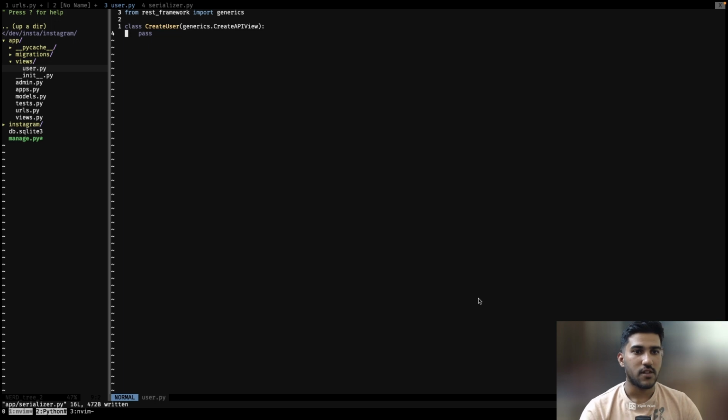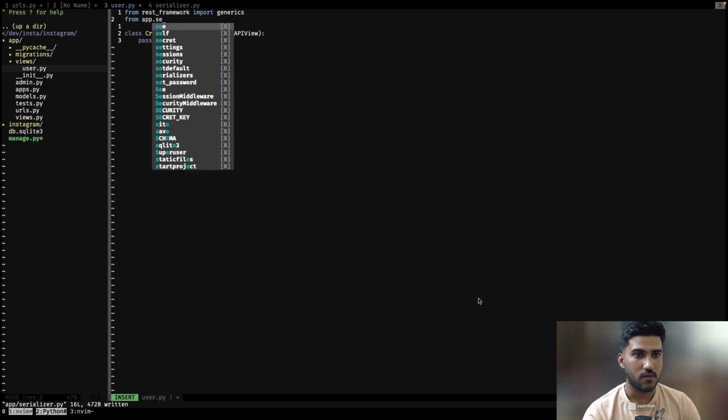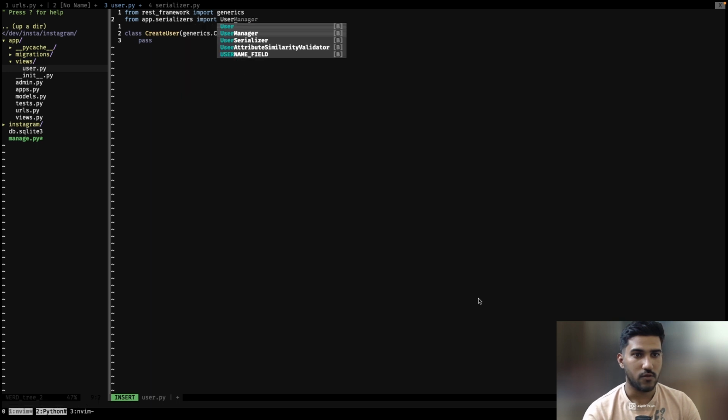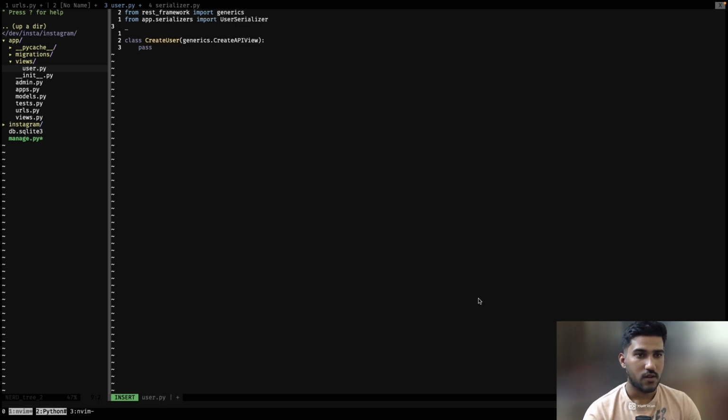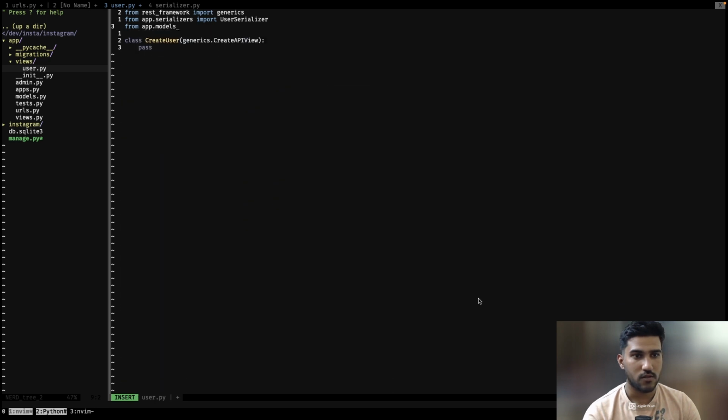So we have this create user view. We can first import from app.serializers, import UserSerializer, right? And from app.models, import the User model. All we need to do is define a queryset, which is User.objects.all, and define a serializer class. In our case, it's UserSerializer. That's all we need to do.